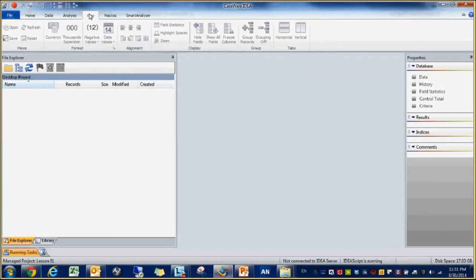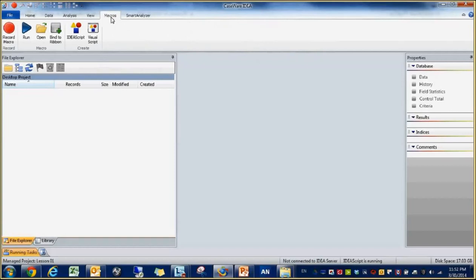And then you'll see view. I often don't use view that much because I find the default is quite helpful. Macros. So we won't be getting to macros in these introductory sets, but in future lesson sets, we may incorporate macros.